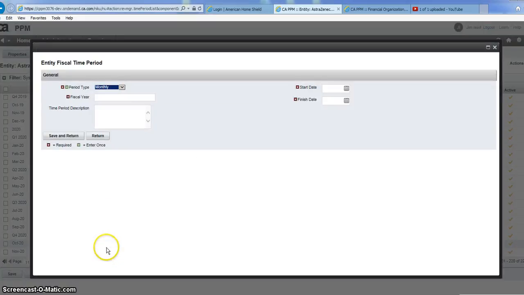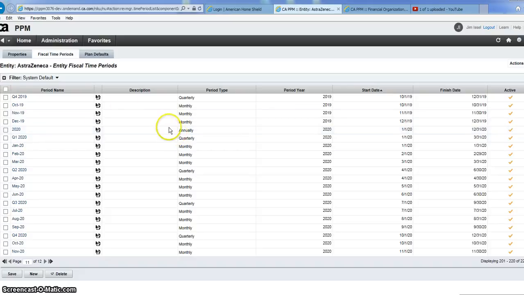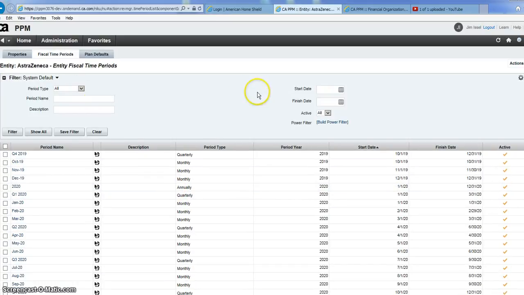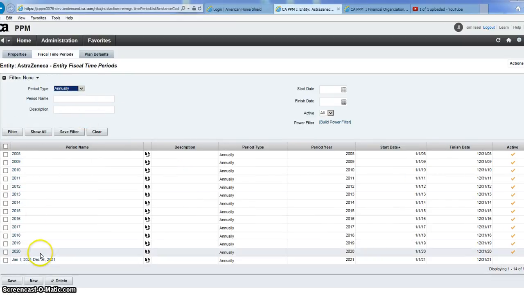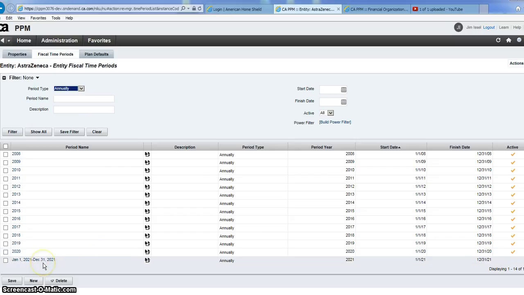I would click new, and I can create new annual plans. And I can give it a fiscal year, start date, and an end date, and save and return, and that will create for me a new annual plan. So if I wanted a new annual plan for fiscal year 2021, I would put that there. I would say 1/1/2021 and 12/31/2021 and save and return. So now if I filter this just to show my annual plans, then I have created a new one.